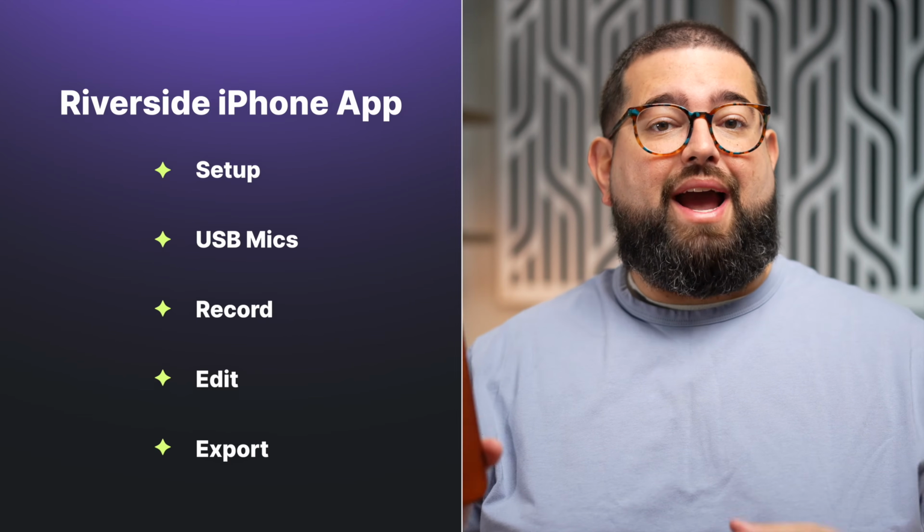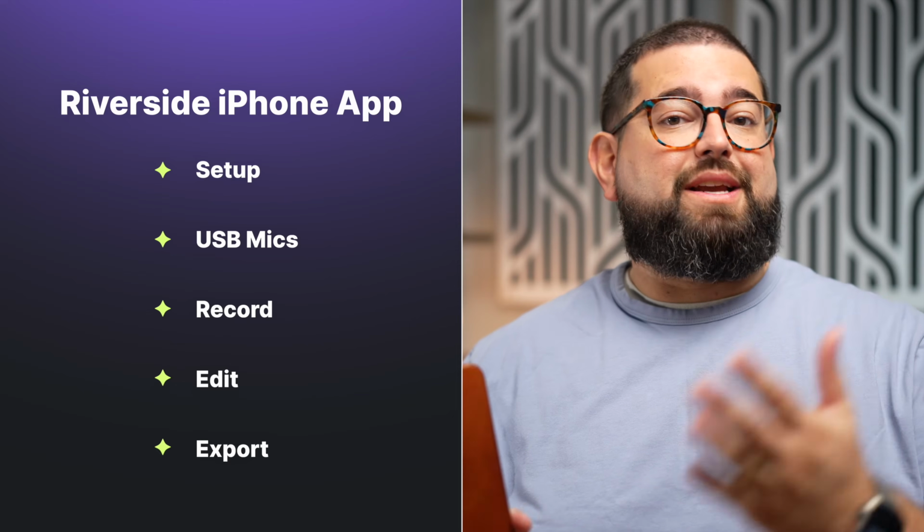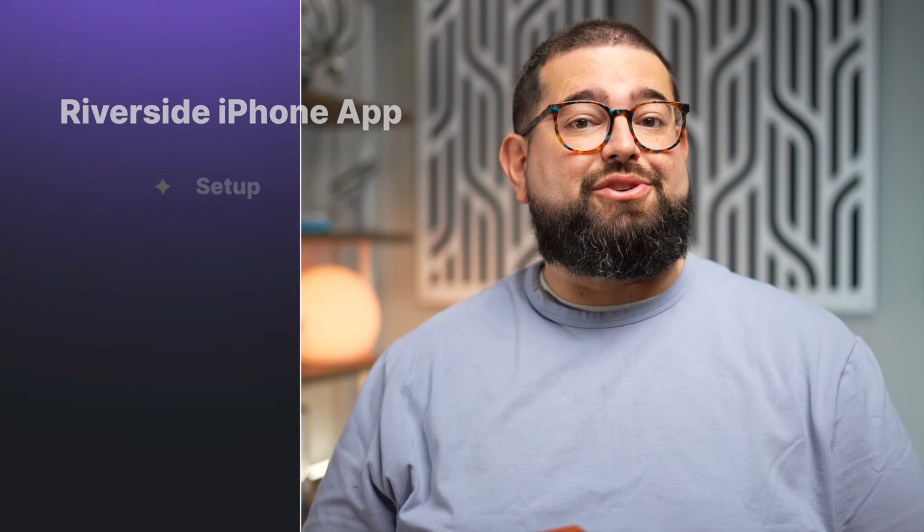I'm going to walk through how to set up, record, and edit using your iPhone, and you can browse the chapters below if you'd like to skip to a certain point, like our new editing features in the iPhone app.